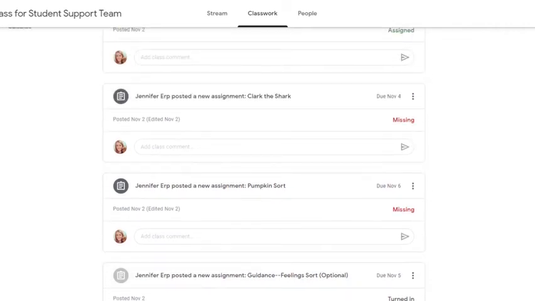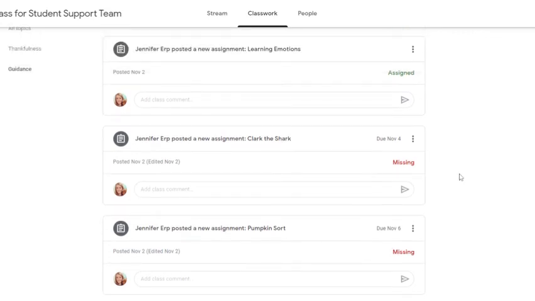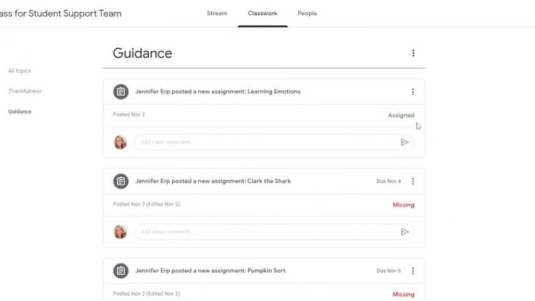Then we have the red missing. That means these assignments have a due date, but have not been completed. They are currently missing assignments that could negatively impact a grade if they are not completed. And then we have assigned. That's in green. It tells us that this one is assigned, but it's not overdue yet, so there's still time to work on it.